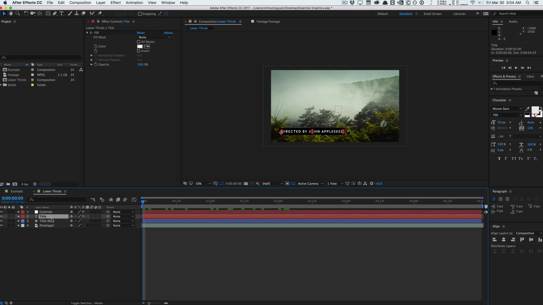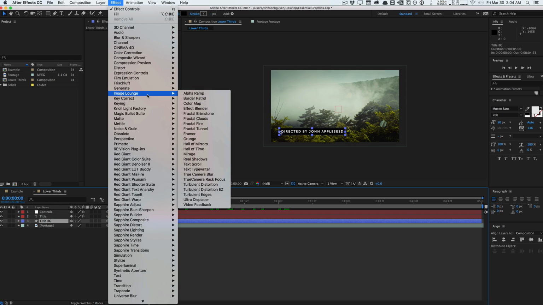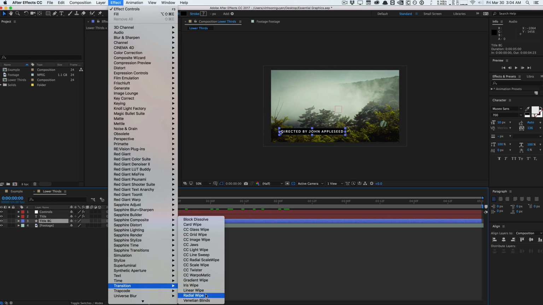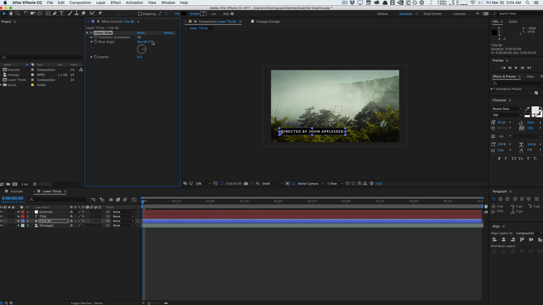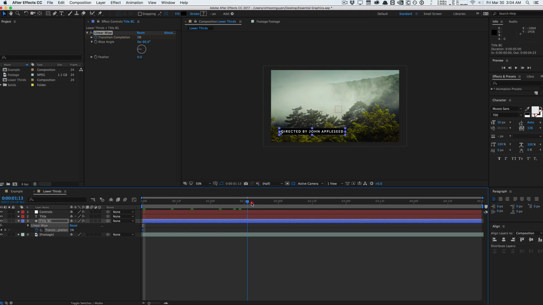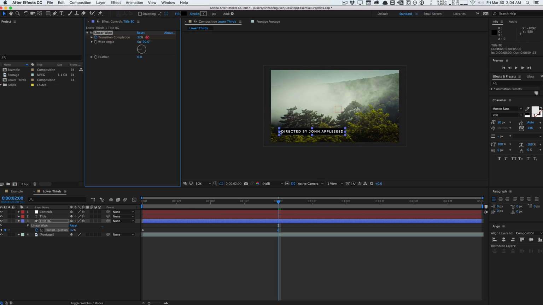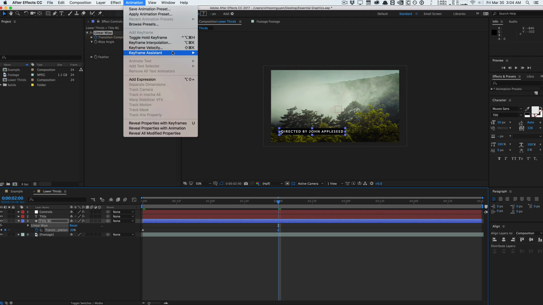And so for the shape, we'll go and add a transition. We'll add a linear wipe. And we'll set it to -90 degrees. And we'll start at 0%. We'll move maybe like, I don't know, 2 seconds. And we'll set it to, actually, we'll set it to 100 first. And we'll set it to, animate it on. We'll go to animation, keyframe assistant, easy ease.